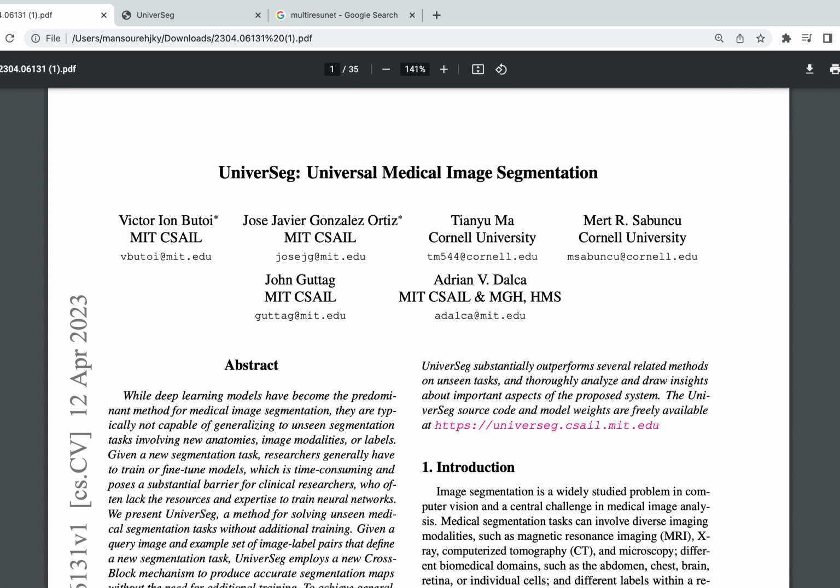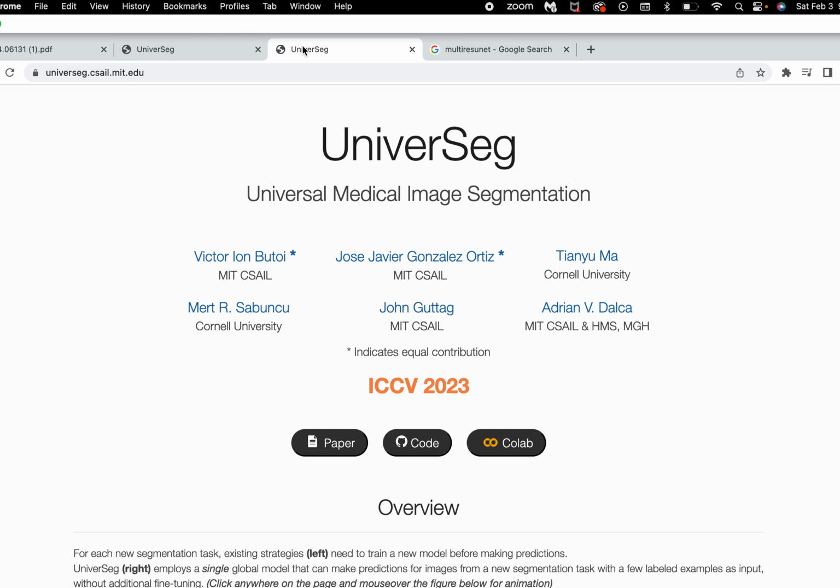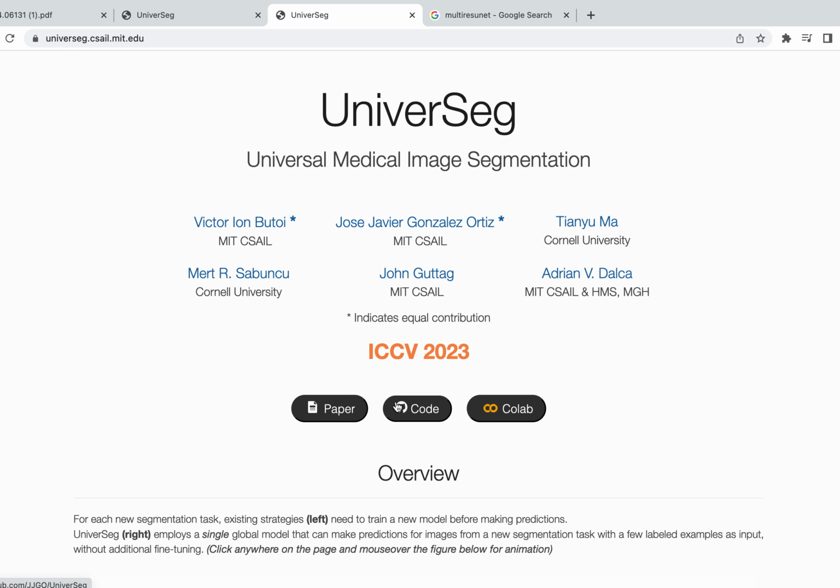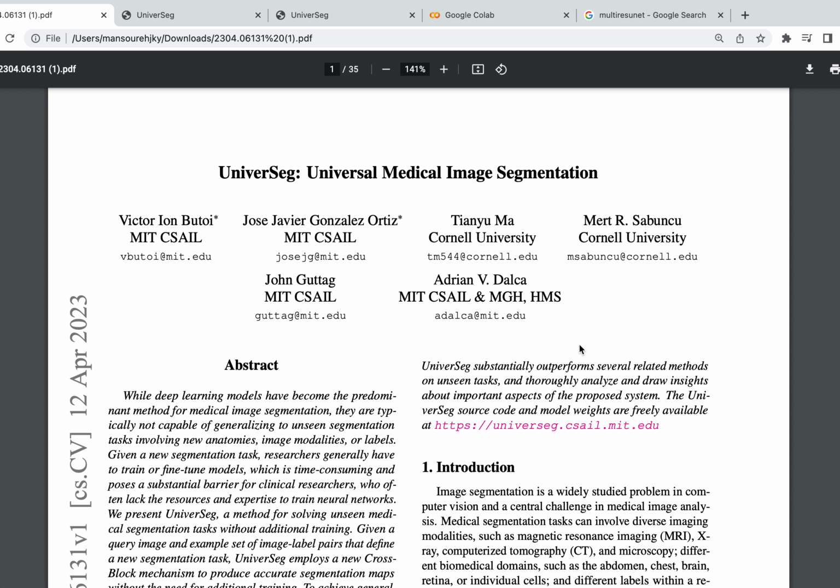For today, we selected this paper, UniverSeg, or Universal Medical Image Segmentation. And we will include the link to this paper later below the post. By clicking on this link, you can go ahead and check the GitHub code by clicking on this icon. And if you're interested in accessing the notebook, you can also click on Colab. Okay, let's get started.